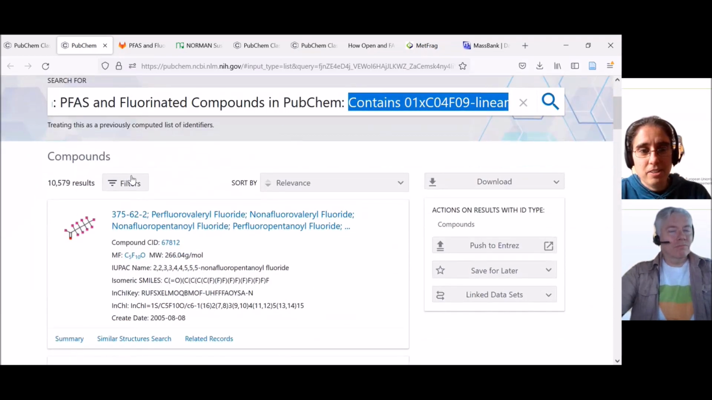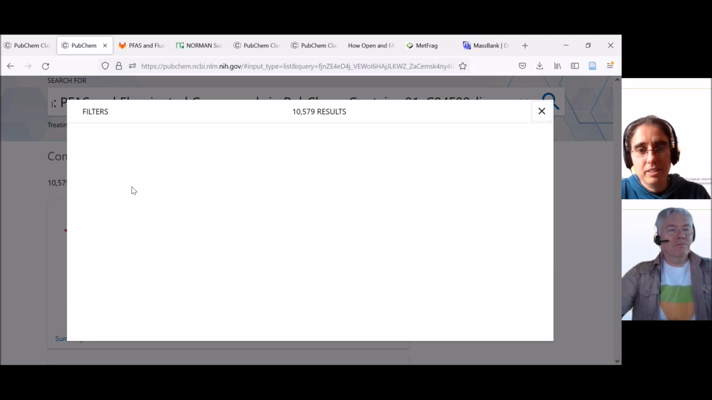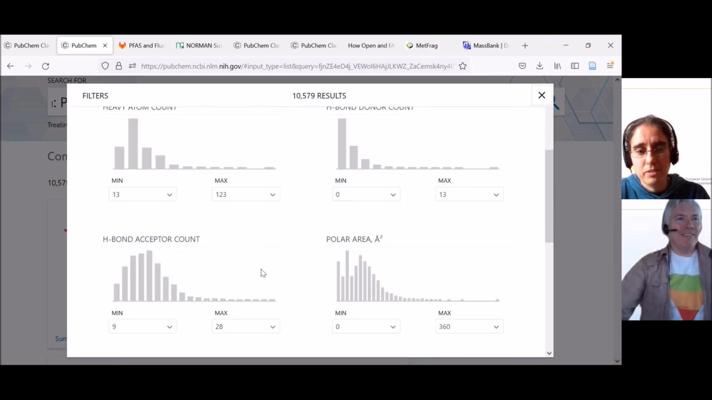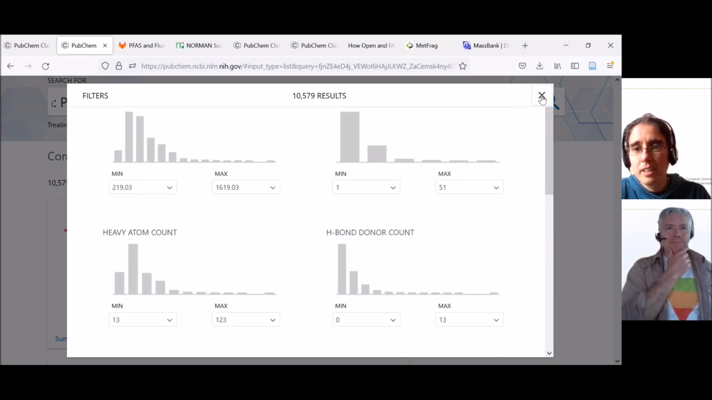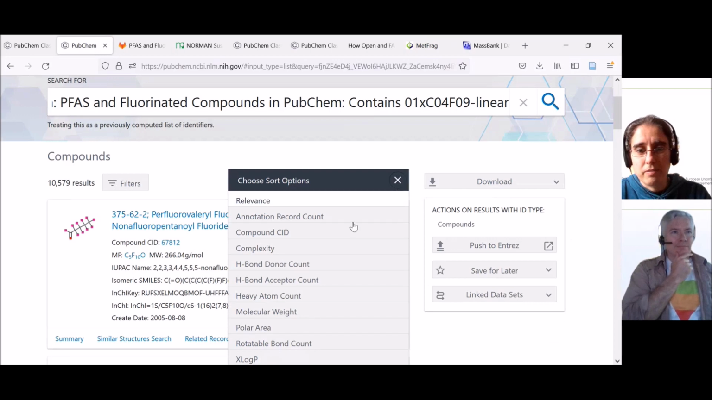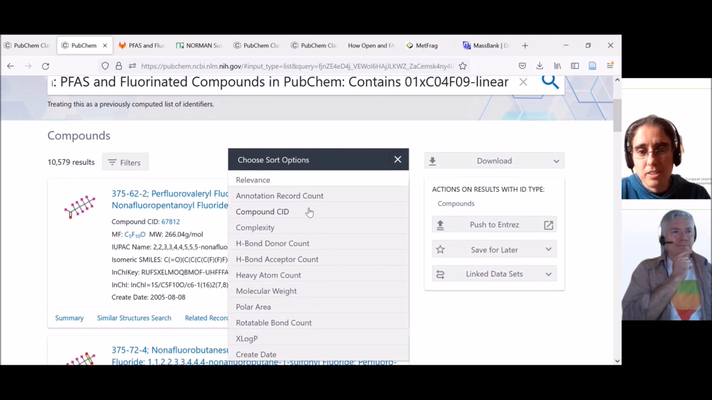So the great thing about this is you can also use all of the PubChem functionality here. You can set different filters. It takes a bit of a while because it's 10,000 groups, but you can start to filter this by different properties. You can go and have a download file. You can sort it by different criteria, so relevance, the CID, whether it's a very new PFAS, whether it's old, all this kind of thing. Log P, if you've seen at the bottom there.